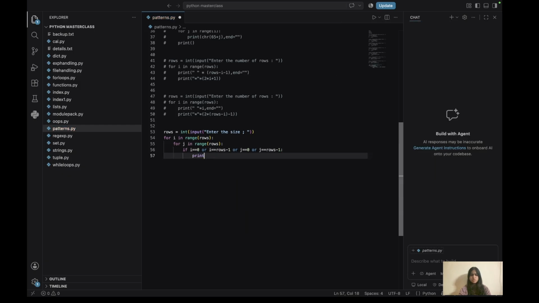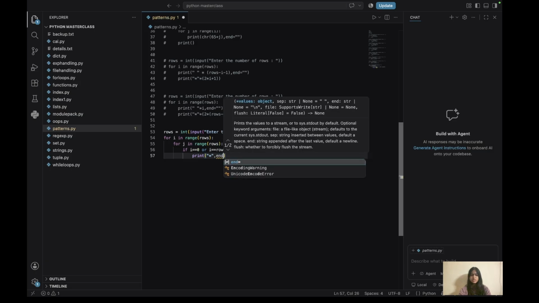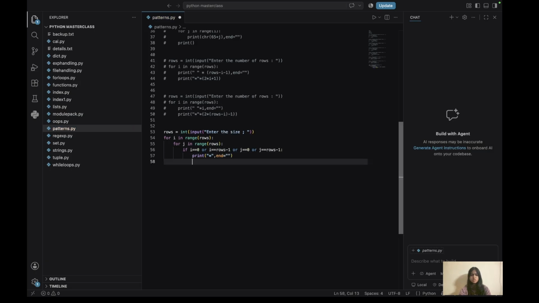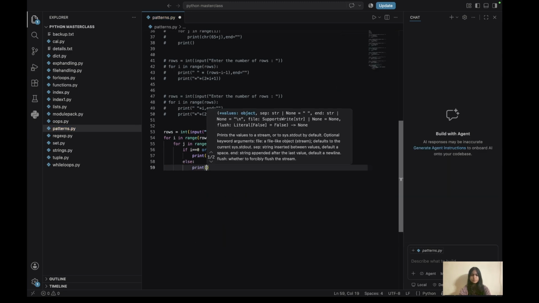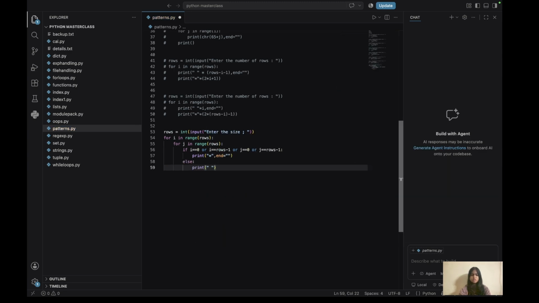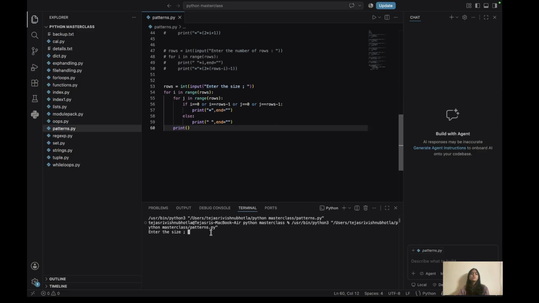Here print star with end set here itself, and then in the else case we just need to print a space, with end here, and at the end just print. Okay, I'll explain the code. First we will see the output. For 5 we got a hollow square here.